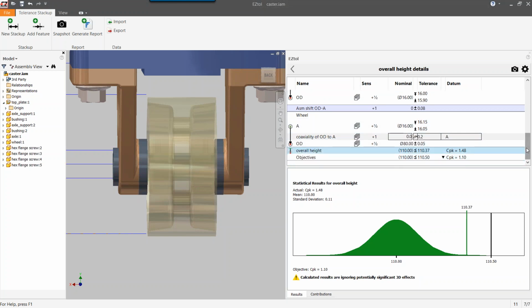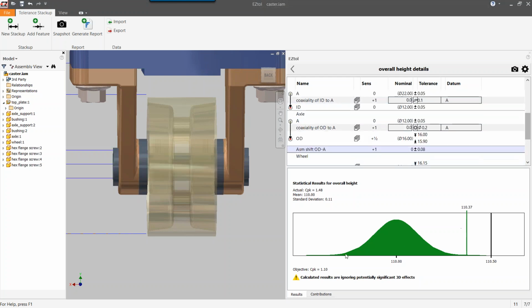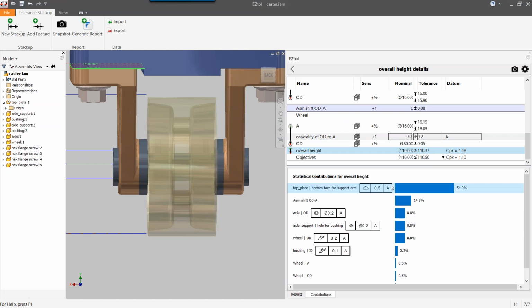One other thing that I neglected to show when we were looking at the other one is if I wanted to see what's contributing, what's driving the variation in this particular result, we have a contributions tab. So when I go over to that, I can see this one profile is contributing almost 55% of the overall variation of the stack up. So you know what is driving it, so you know which tolerances make the most sense to reduce.